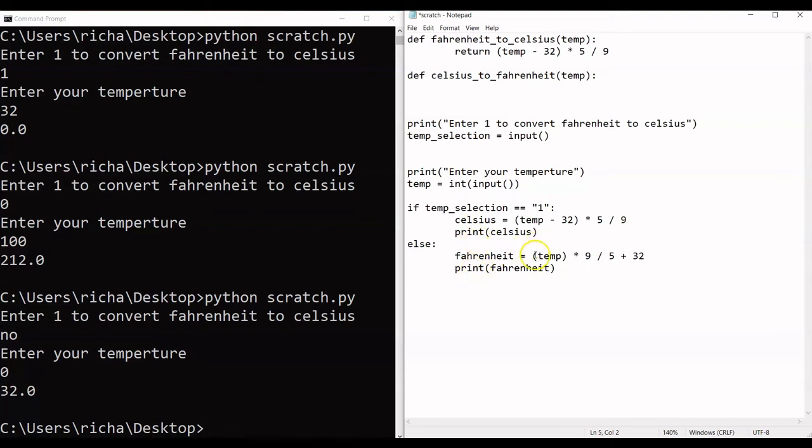And I'm going to copy this down here. And what this will do is perform the opposite math operations. So this function is Celsius to Fahrenheit. It takes in one parameter called temp, and what it will do is return temp, but multiplied times 9/5 and add 32. So I just realized that I actually don't even need those parentheses.